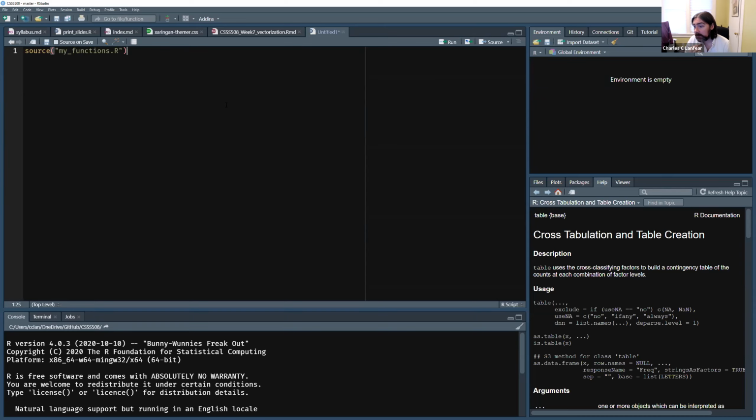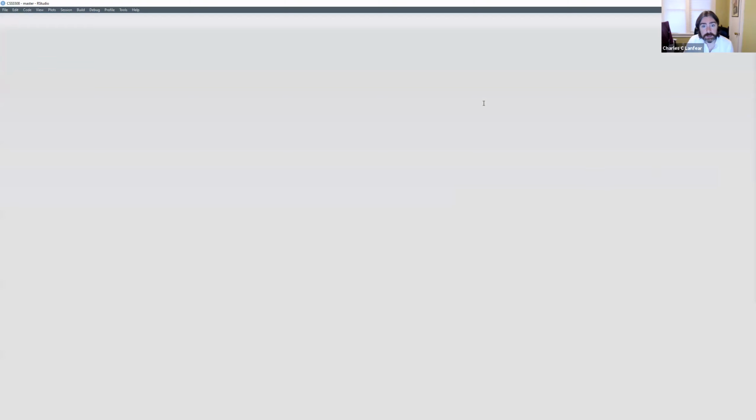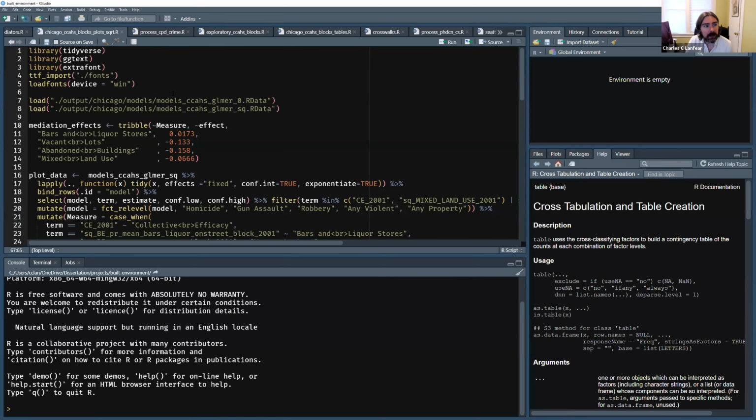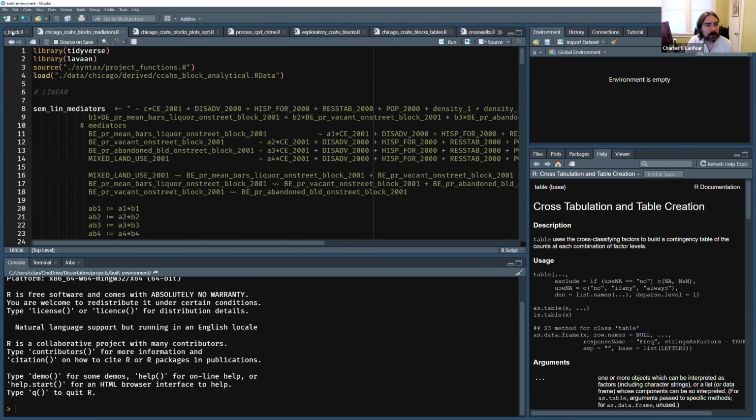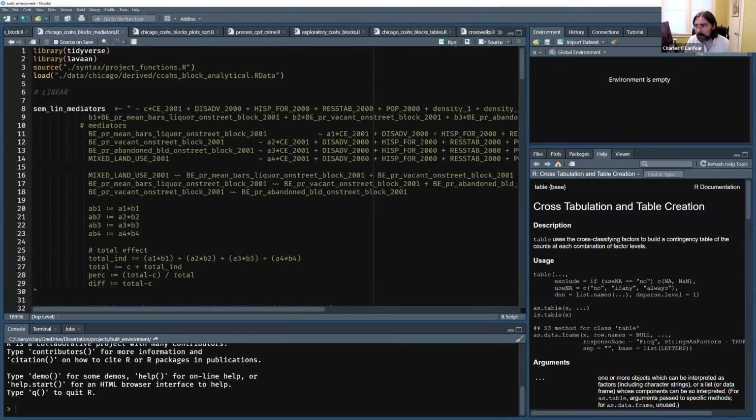If you define every custom function in the script in which you use them, it can get cluttered. So what I usually do is have a totally different script. As an example, if I go over to this chapter of my dissertation that I was working on today, mediators. Yeah, so here's an example of it. Before I run these models, which are structural equation models, I have this thing up here that says source syntax project functions.R. So what this is doing is loading the functions. And the question is, what's project functions.R?